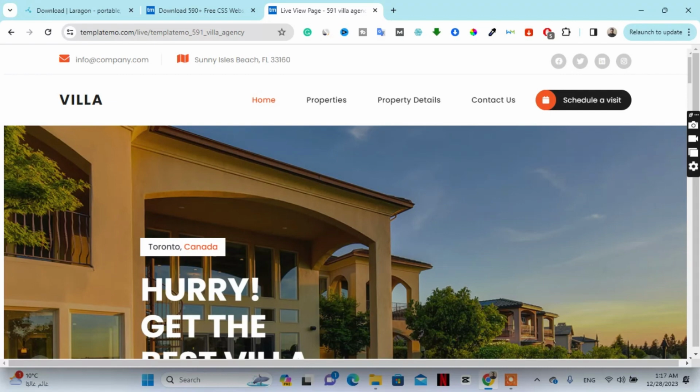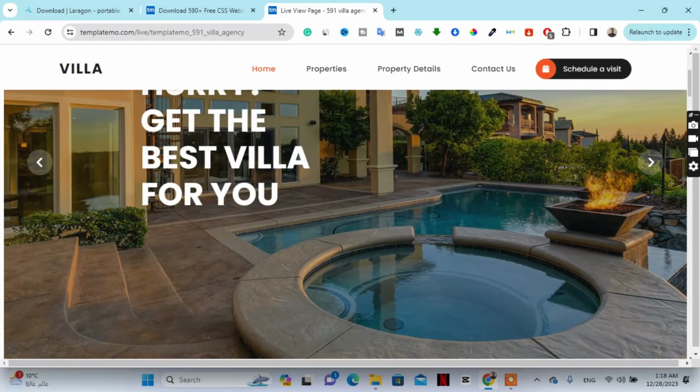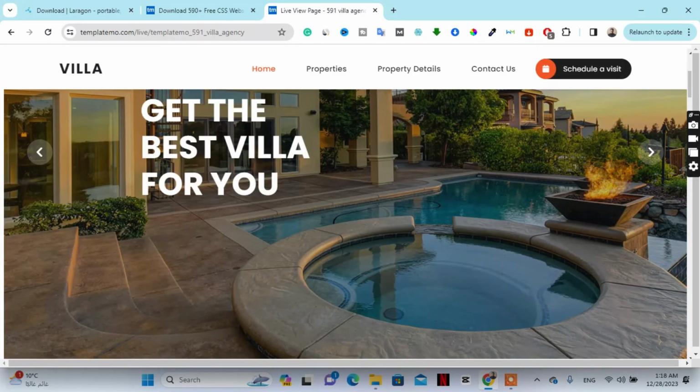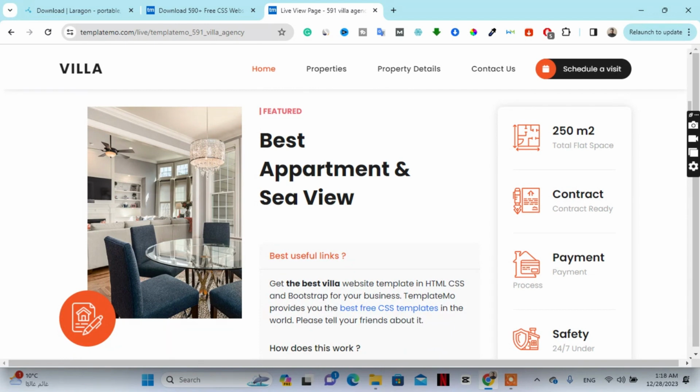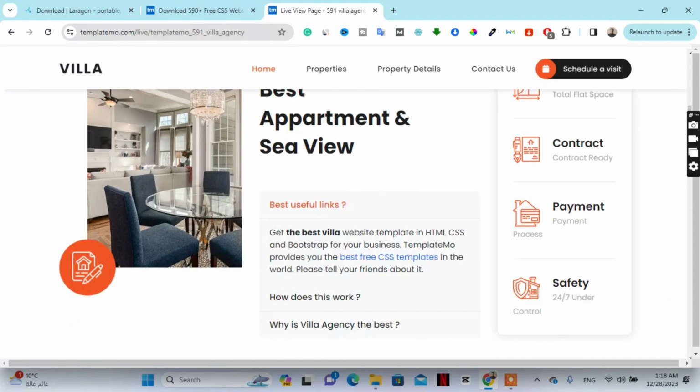What is this project? It's a small real estate website where we are creating a website to sell villas, or to promote villas. So as you can see, this is the header of the website. Then we have the front end, the hero section. Also we have the featured section here, where we have best apartment and sea view. We have the description here, and the icons here, which are the specifications or features of this apartment.